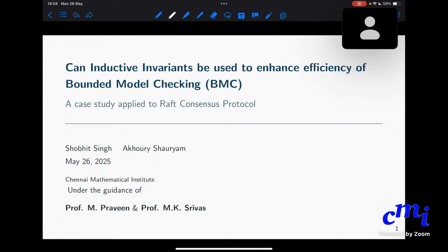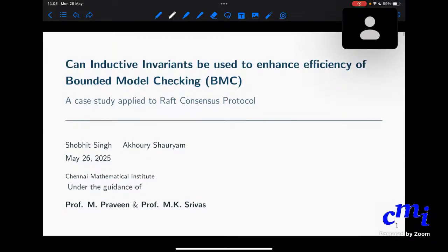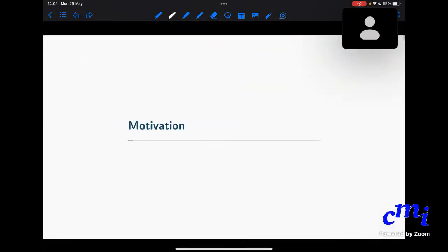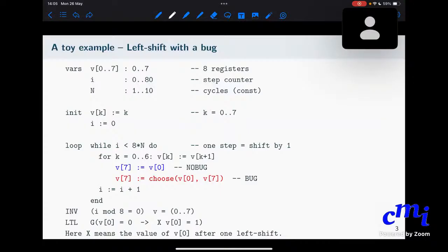Good afternoon, everyone. My name is Shobhit, and today I'll be presenting our work on whether inductive invariance can be used to enhance the efficiency of bounded model checking, with a case study on the Raft consensus protocol. This project was done in collaboration with Shaurya and Shobhit, under the guidance of Professor M. Praveen and Professor M. K. Srivas. In this presentation, I'll walk you through the motivation for our work, goals, contributions, and some preliminaries on model checking. Then I'll explain the Raft consensus protocol, which we have applied this technique on. After that, Shaurya will take over to explain how we modeled Raft, what bugs we targeted, and what experimental results we got. But before that, I wanted to look at this toy example.